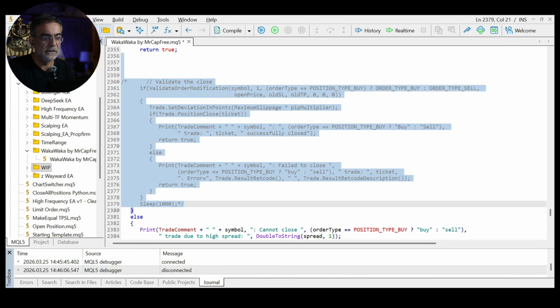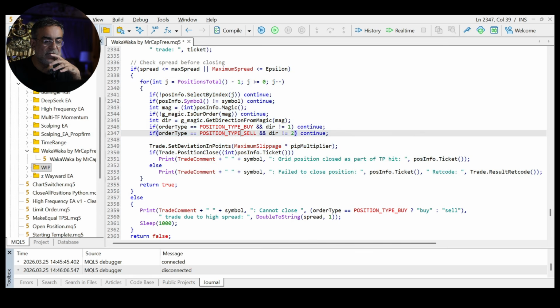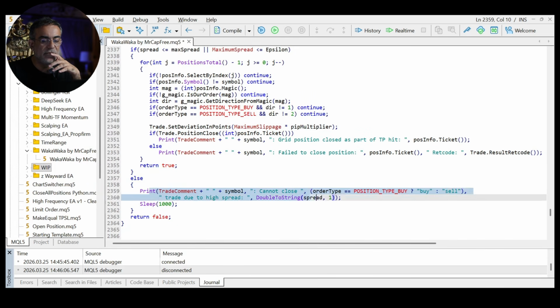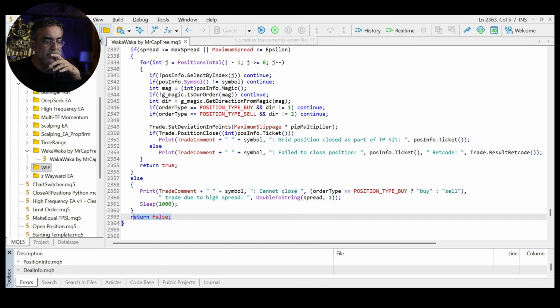and this is where you can delete this. So if the spread was smaller than the max spread, we loop through all the positions. If it matches our criteria, then we close and we print that we closed. And then if we are able to close, then we return true. Otherwise, we print that the spreads are too high, so we cannot close. And then we sleep for 1000 seconds and return false. Let's compile.